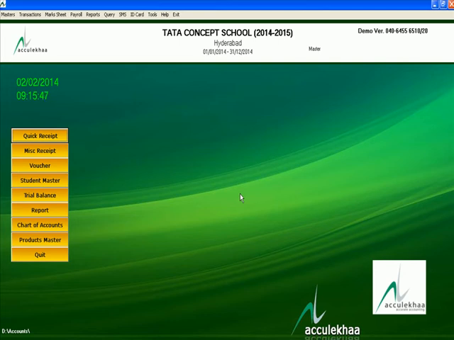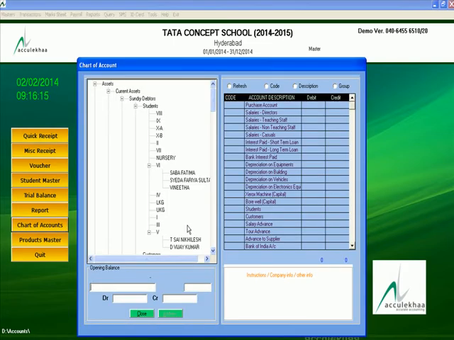Accounts module. For the accounts module, you have to create all your income, expenses, asset and liabilities heads. For creating a head, you have to go to the chart of account.